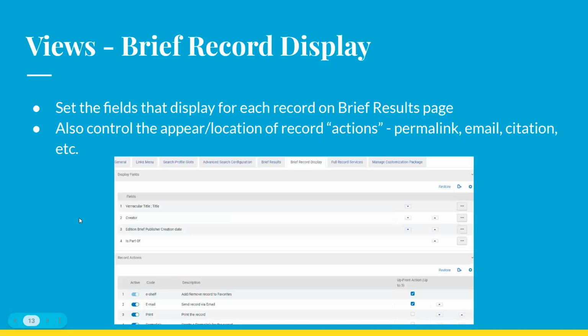And the brief record display is also something that we don't mess with a whole lot. Once we've got it set up, it's kind of on autopilot. The brief results control the facets. The brief record display controls what you see for each record on the brief display page. So when you see a record, you see the title, the creator, the edition or publisher, and the creation date. And this also controls those action items, like permalinks, email, and the citation tools.